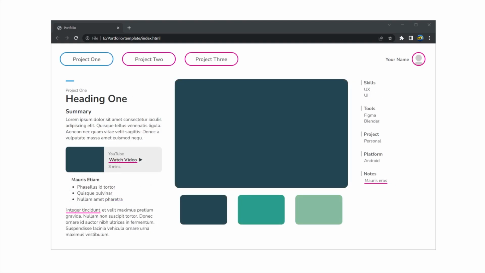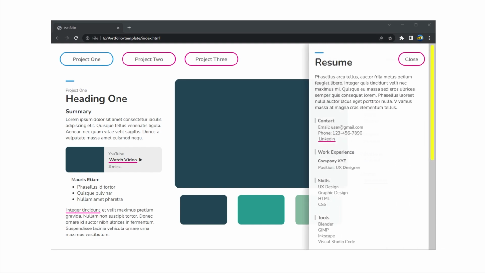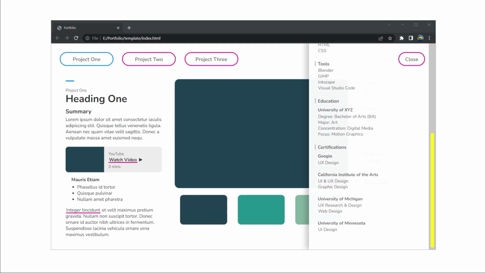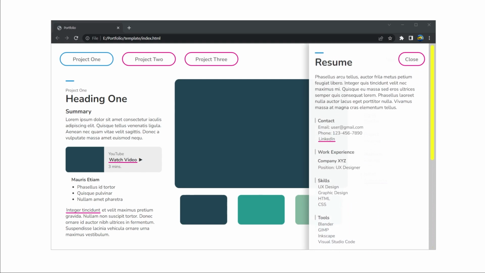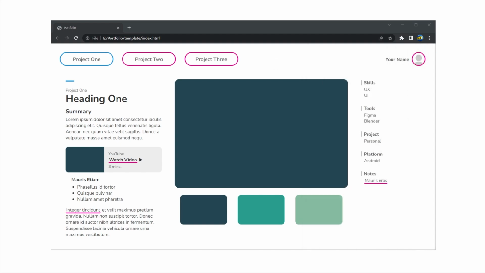Earlier I mentioned the resume. It's linked to your name and photo at the top right, and if you click on any of them, the resume slides in. At the top, we have a brief introduction. Directly below are items commonly found on resumes like contact information, work experience, education, skills, and certificates. You can click on the close button at the top right to hide the resume or anywhere outside as well. That covers layout for the desktop view.